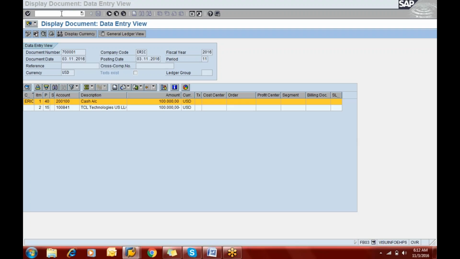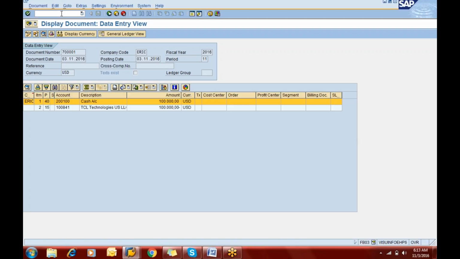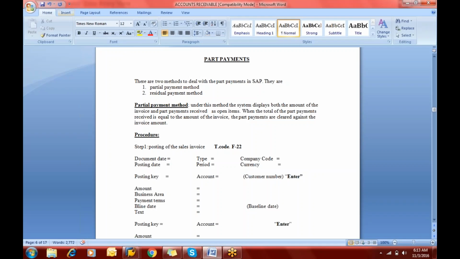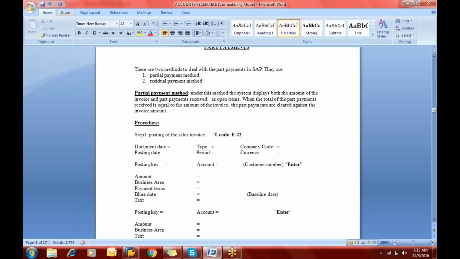Okay, so here we can also use the partial payment method and residual payment method for your customer as well. First we'll do this partial payment method, then we'll come to the residual method. Under the partial payment method, we'll see FBL5N, under which we can display the line item for our customer.